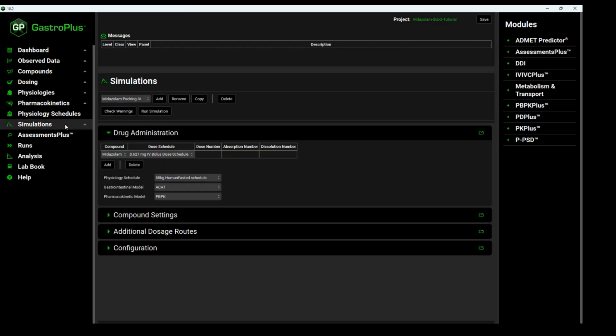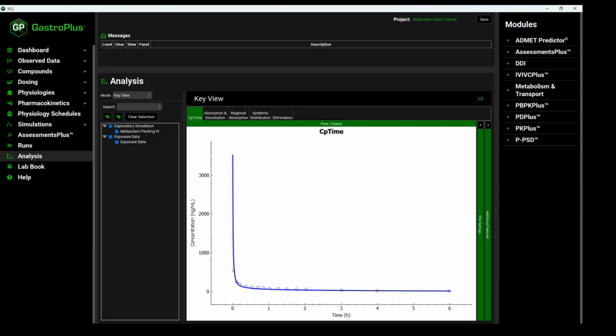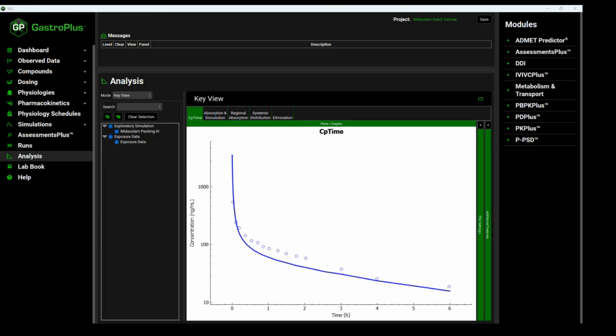Let's run the IV simulation for midazolam. We will put this graph in a log scale by expanding the plot settings, coming to the dependent axis and changing from linear auto to logarithmic. I'll collapse this panel, and we can see that we have a reasonable fit to the observed data.